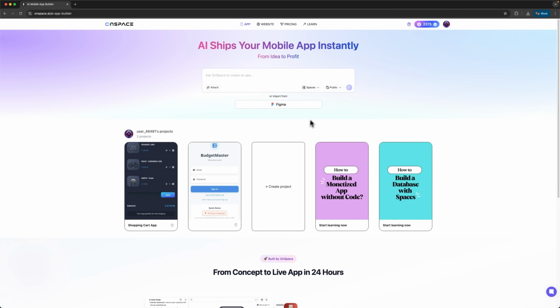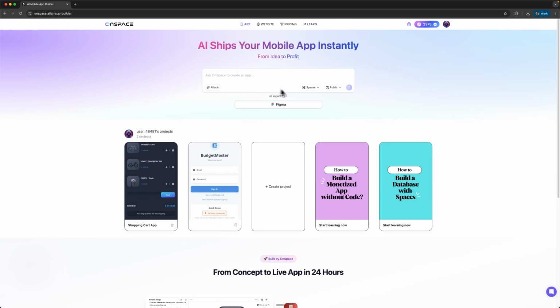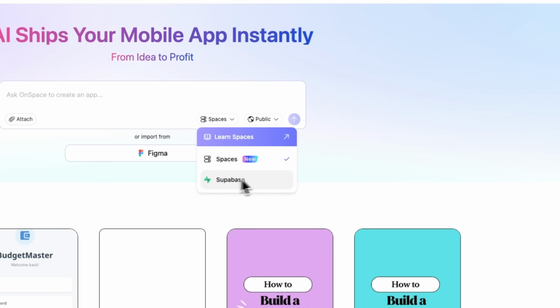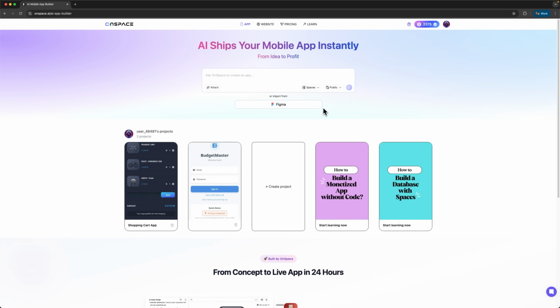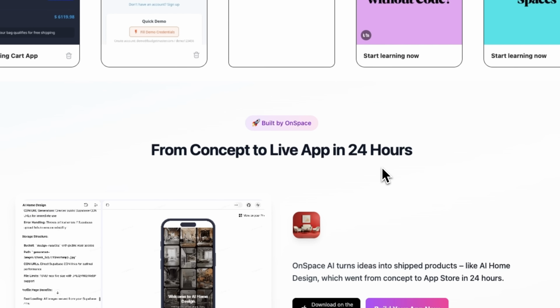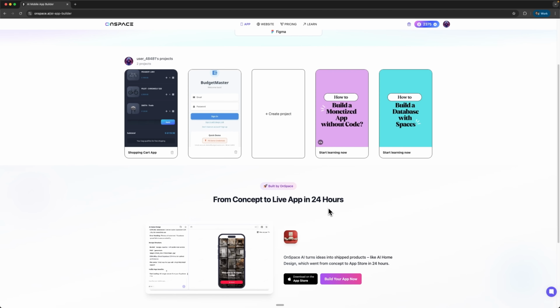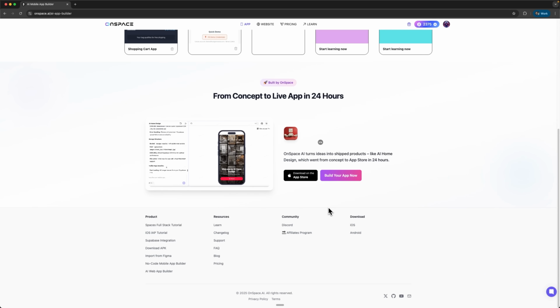Alright guys, let's check out OnSpace, a platform that lets you build mobile apps with AI. All you have to do is chat with the intelligent assistant, and you can create and edit your app, connect it to a database like Supabase, add features like login or payments, and even publish it straight to the App Store. Right on the homepage, OnSpace promises to take you from idea to profit and from concept to a working app in just 24 hours. It's a no-code platform that uses conversational artificial intelligence to build fully native mobile apps.